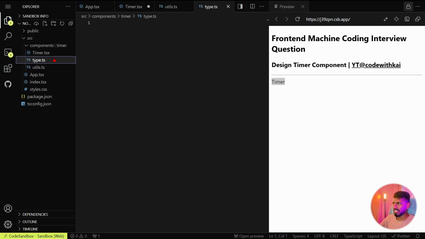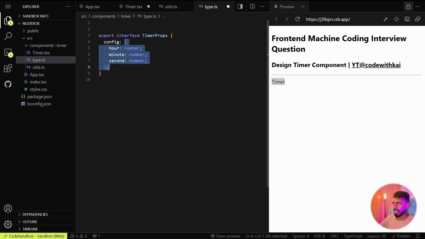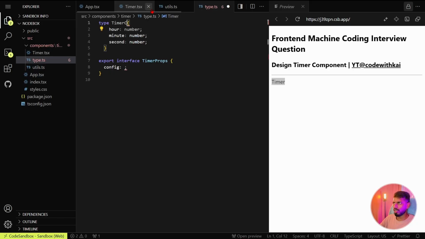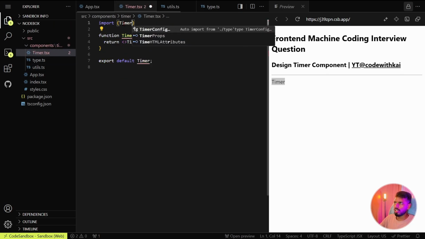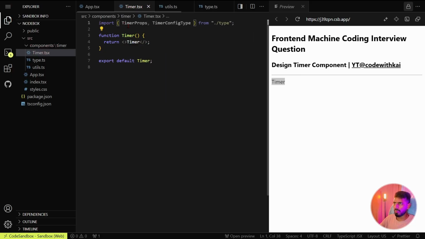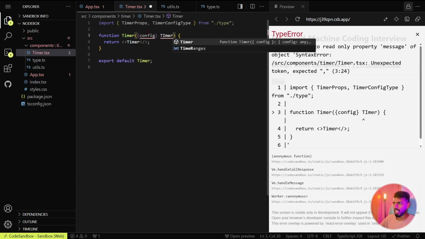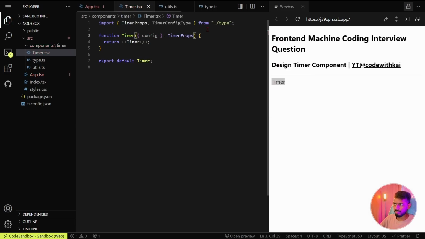I might want to add this in the type file, and here I'm going to export this interface, and we can create this as a separate type. So type, and I might name it timer config type. This is the type, and we can export this. Config might be timer config type. So this works. Go back, import timer props, timer config type from the type. Here we want to say config, and we give the type definition as timer props.